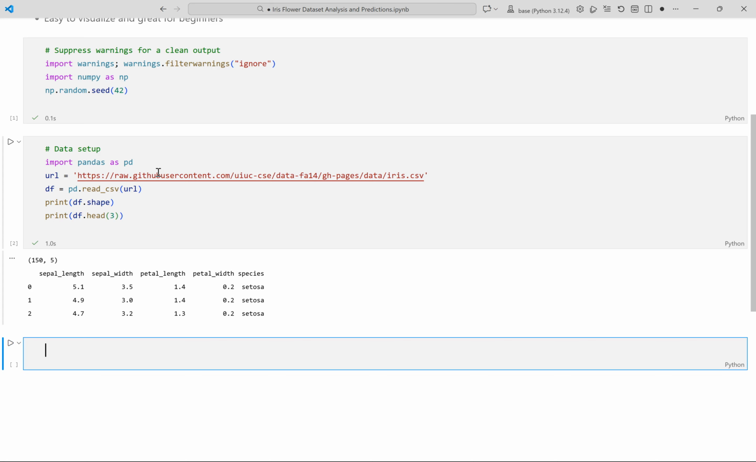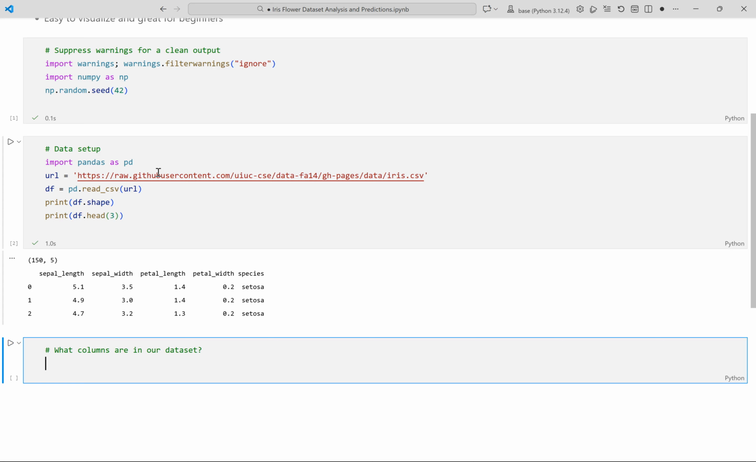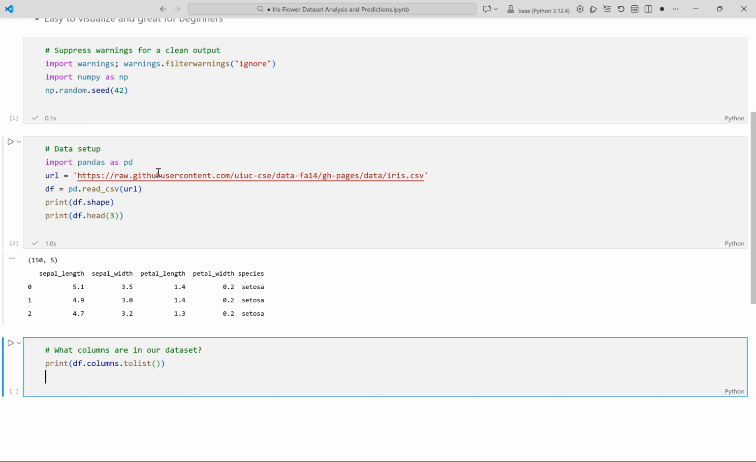Before analyzing, let us see what features or columns our data has. What columns are in our dataset? Print df.columns.tolist(). Running the cell now.